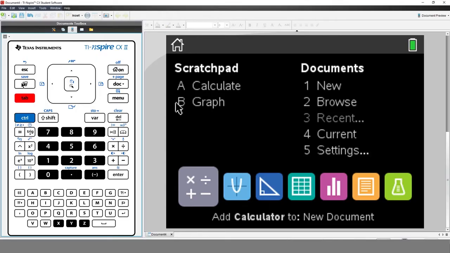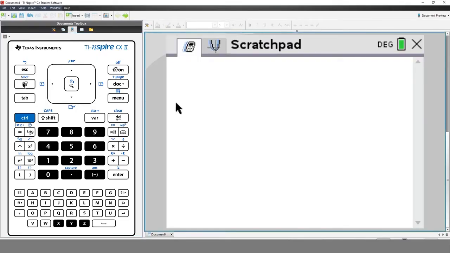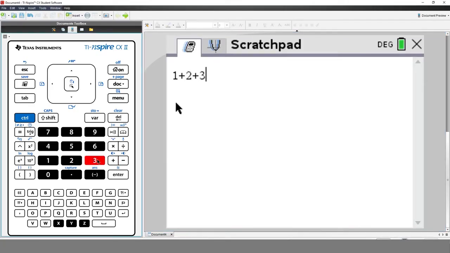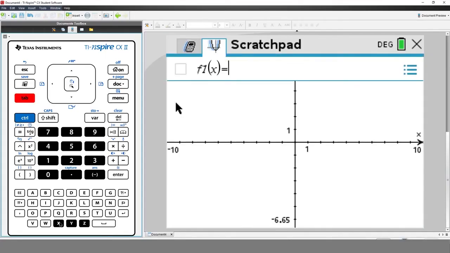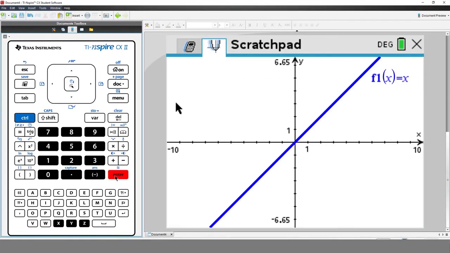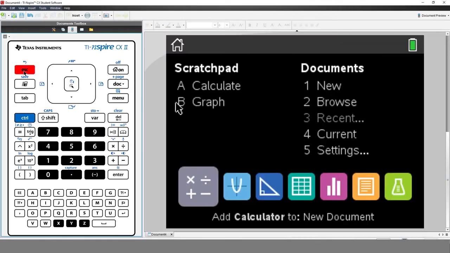In between the escape and tab keys is Scratchpad. If at any time you just want to do a quick calculation or graph, just press the Scratchpad key. The Scratchpad environment doesn't have all the features of the calculator or graph applications, but it's great for a quick calculation or graph. And to get out of Scratchpad, well, just press Escape.